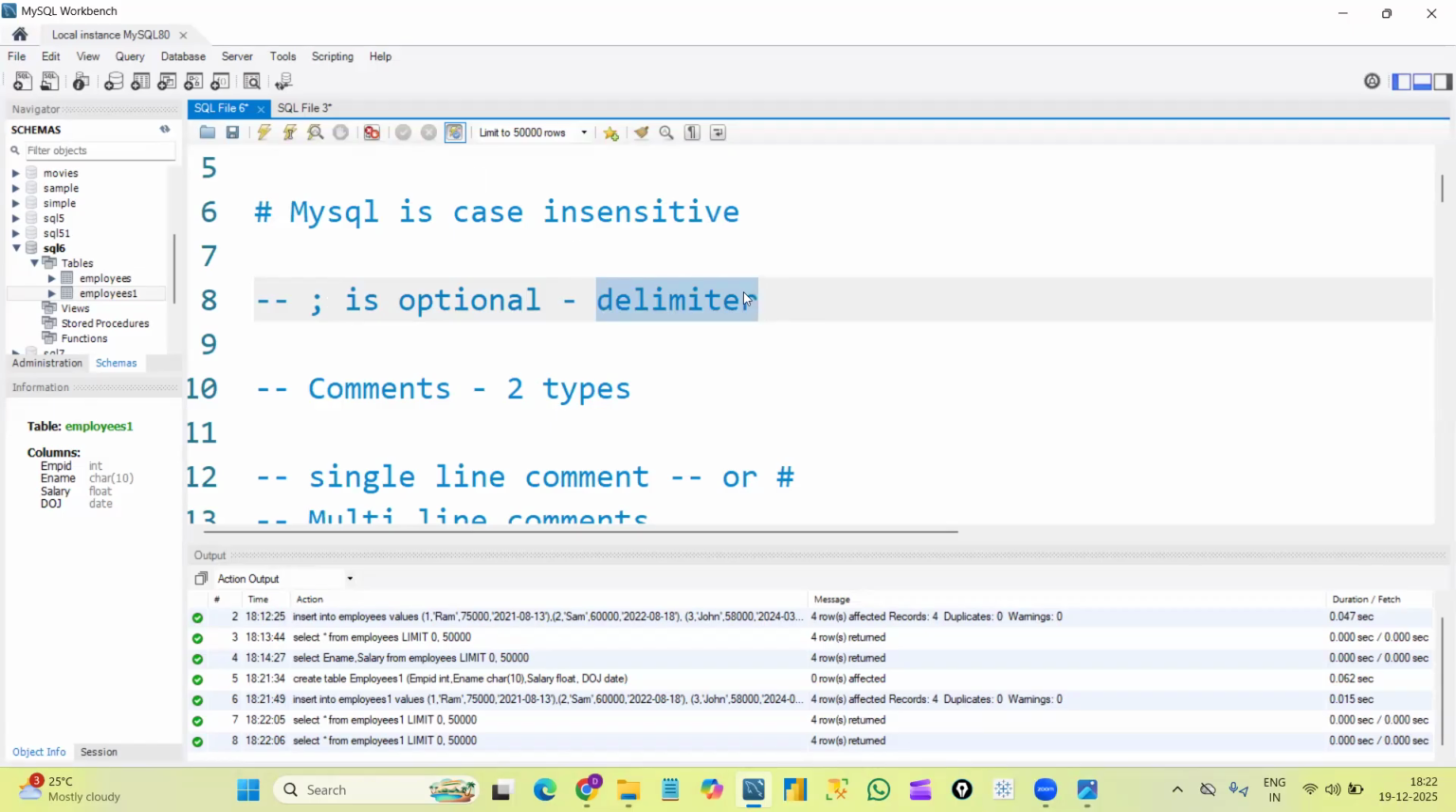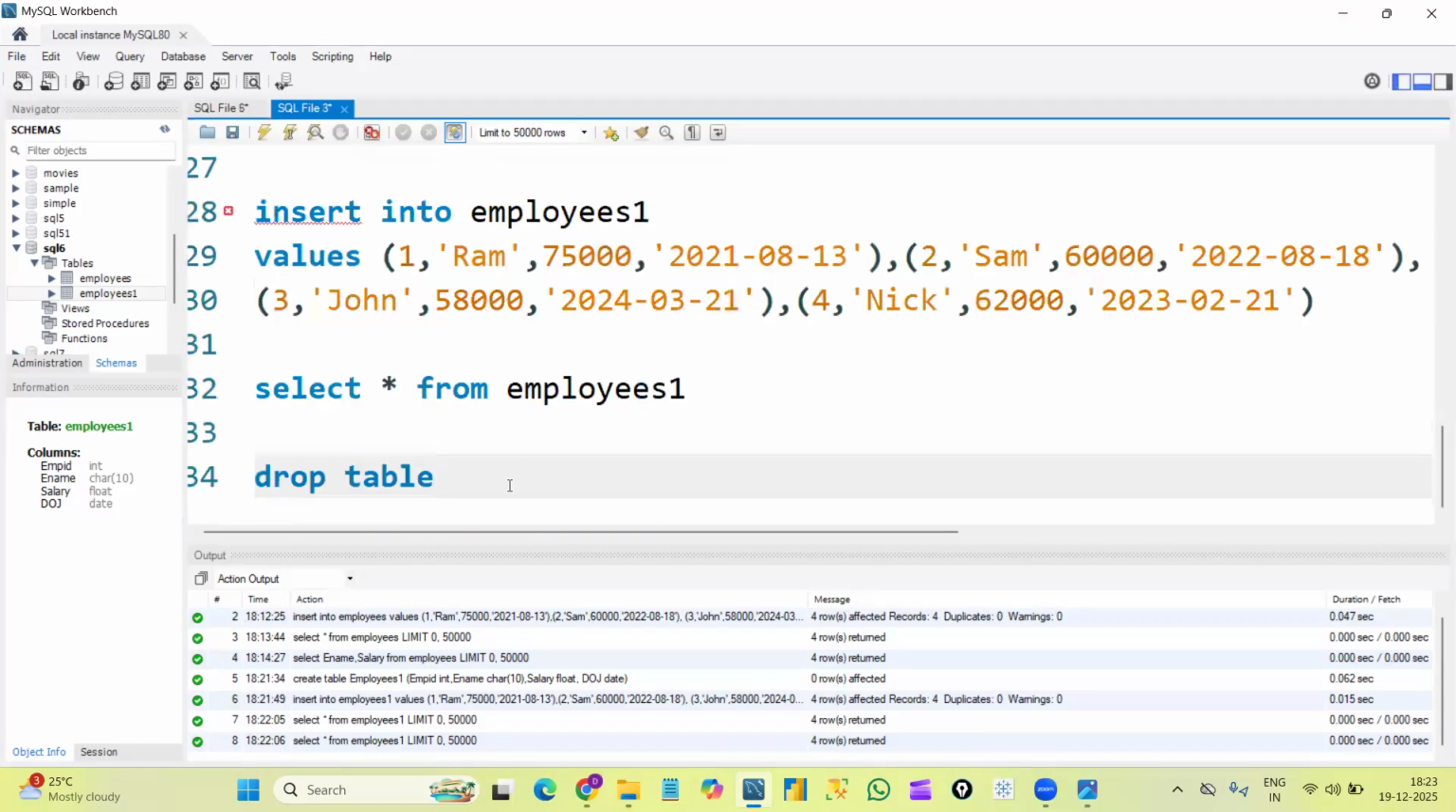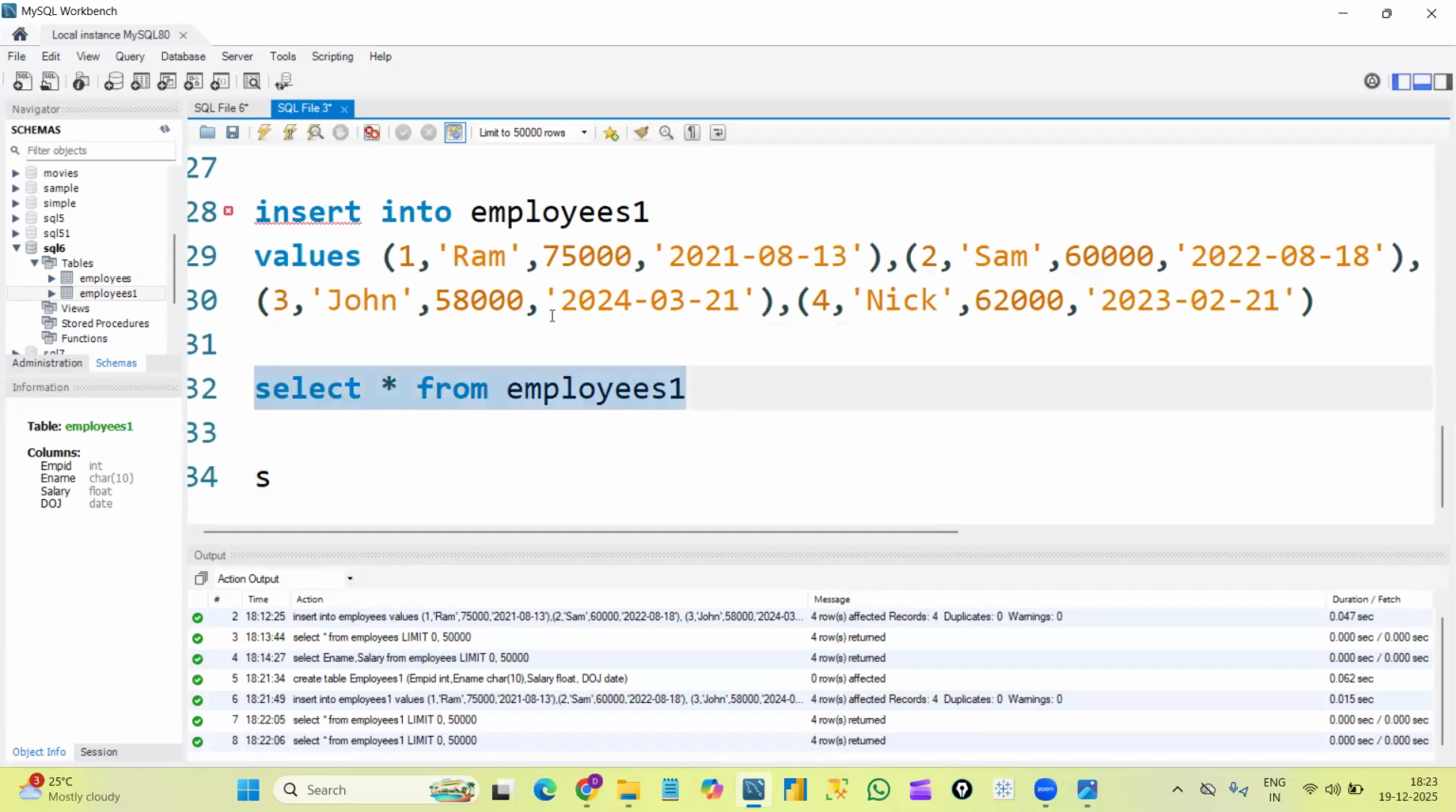So we have something called a delimiter. Delimiter means a symbol by which SQL will understand that it is the end of the statement. By default, whatever database it can be, like MySQL, SQL Server, all the databases, the semicolon is the delimiter of SQL. But here the usage of semicolon is optional. If you use it, no problem. If you don't use it, no problem. But when we need to use it compulsorily, let me show you that before dropping this table. Normally, if I don't use it here, I am able to get the output. If I use a semicolon also, no problem.